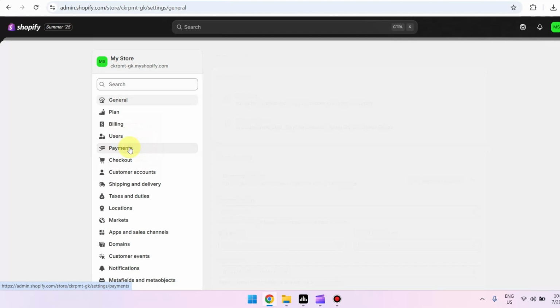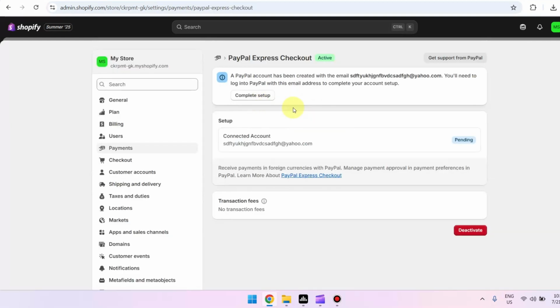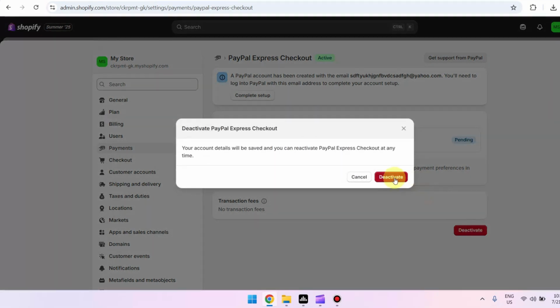Then click on payments. Then next is select the specific payment method that you want to remove. Say for example, we want to remove PayPal and all you have to do is click on deactivate. Then proceed by clicking on deactivate.